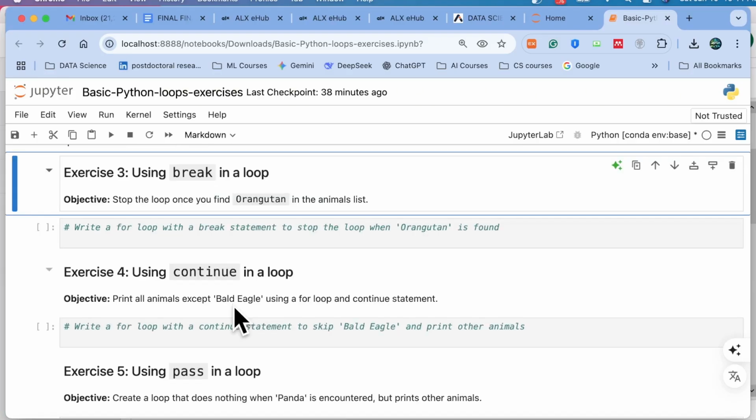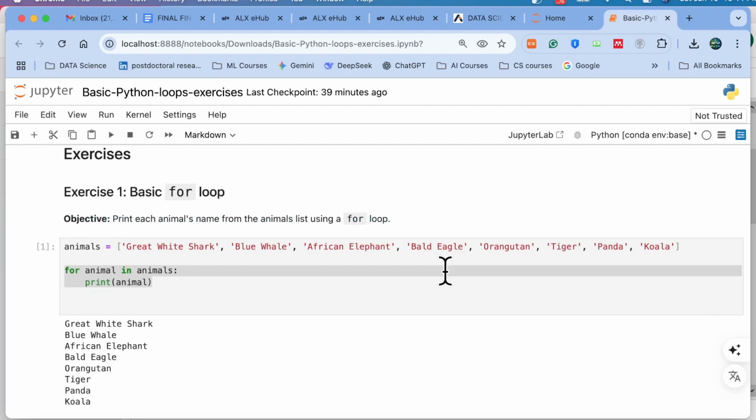Okay, so using break in a loop. The objective is to stop the loop once you find orangutan in the animal list. We have the animals list here, and this animal, orangutan. If the condition gets this, it will stop. So how can we write the code using break?